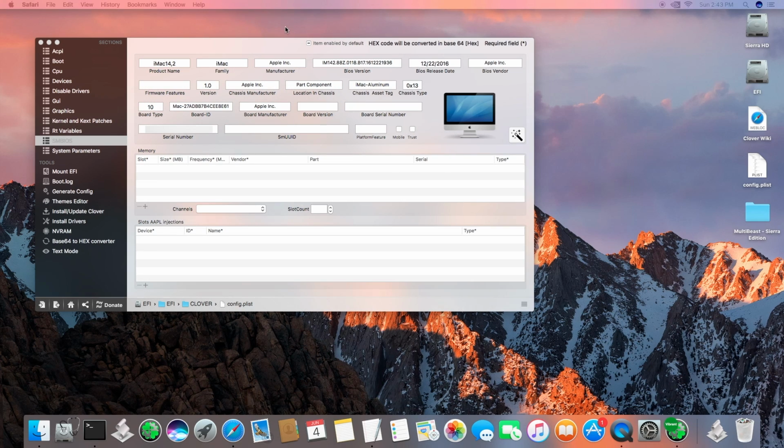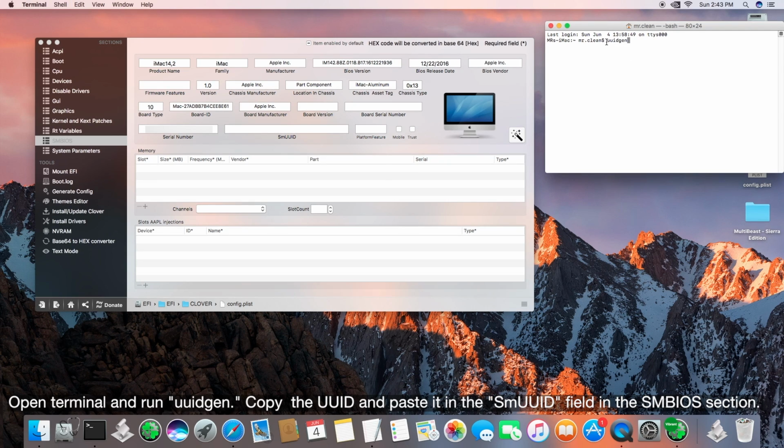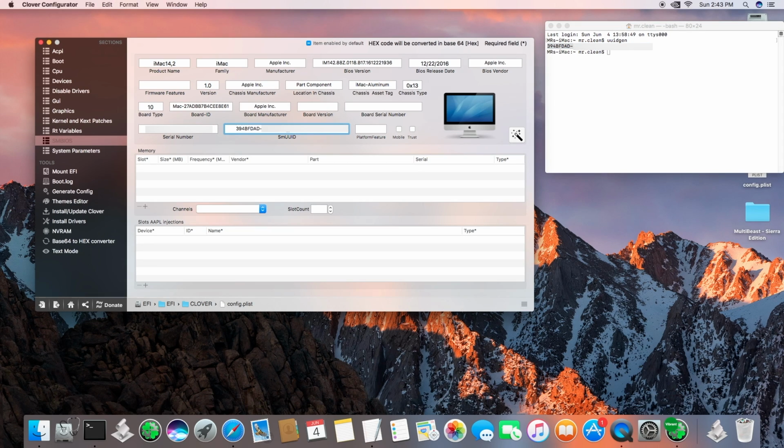All right, so next I want to open Terminal. I'm going to make my life easy with copy and paste, and I'll make this available to you as well. I'm going to run uuidgen and hit return. Then I'm going to copy this UUID and paste it into my SmUUID. It's a lot of U's. I'm going to paste it right here in SmUUID, and save that.